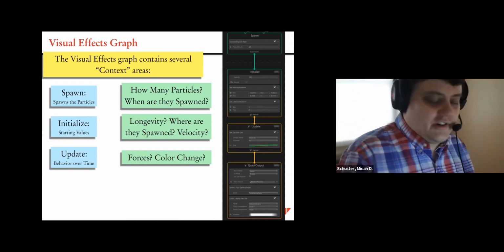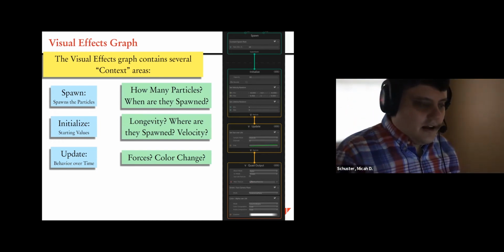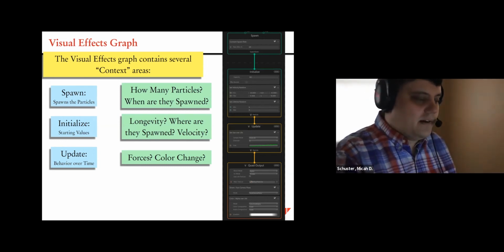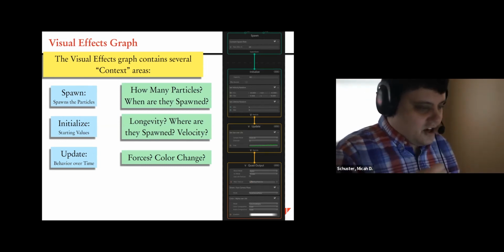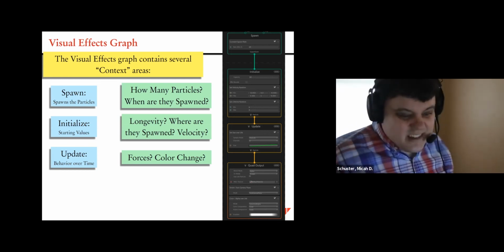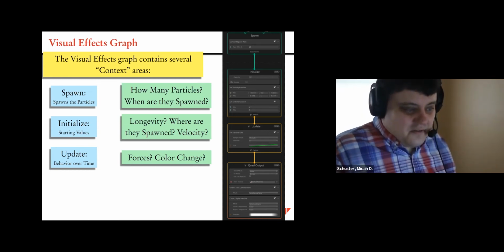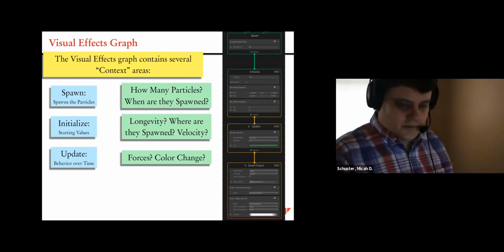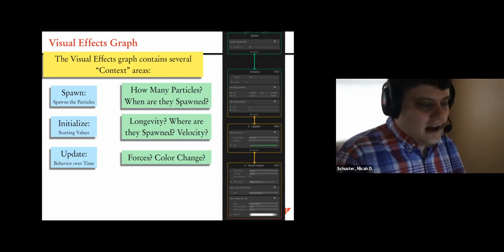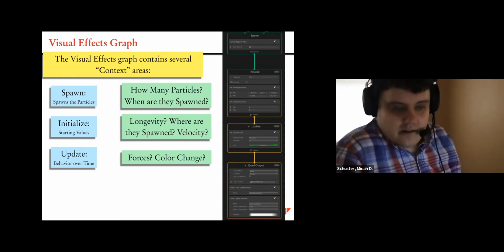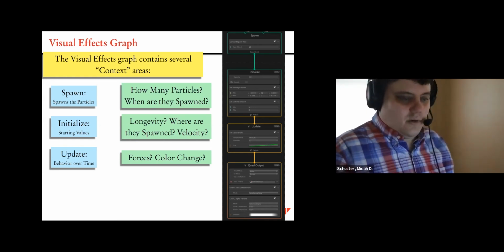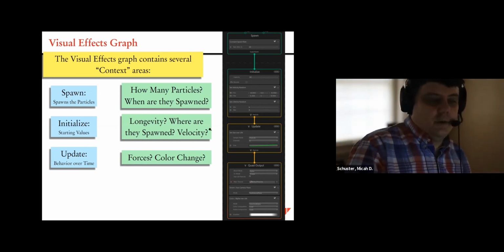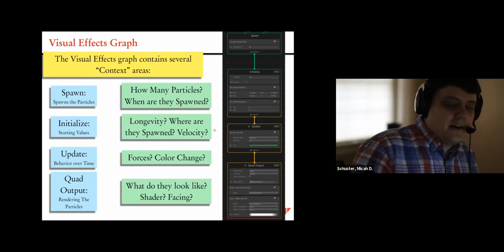Are there extra forces that get applied to them? You can do some color change stuff in here as well, although we'll deal with that in the quad output section. So there's lots of different stuff you can do in update. Many times, update is fine being left alone. In fact, in this circular, sparky thing that we're going to make, we don't actually need anything in update at all. It's just the normal motion, because we're going to make everything in initialize do what we want. And the quad output is the rendering.